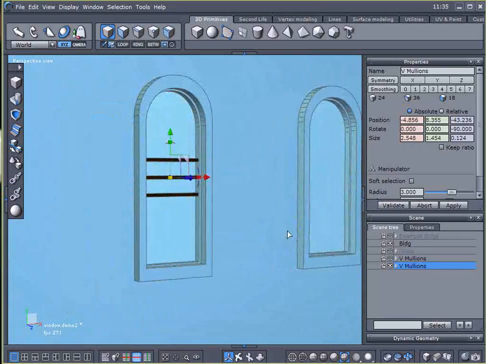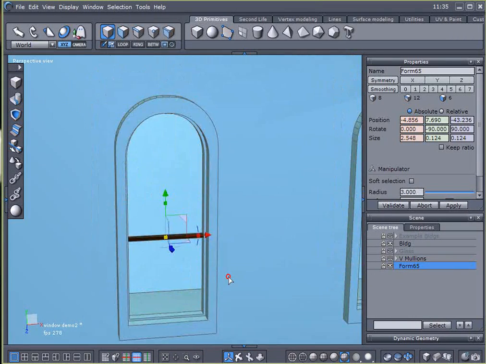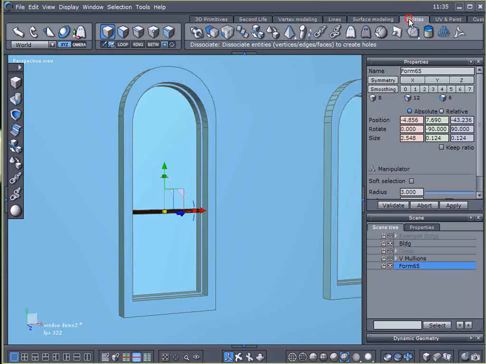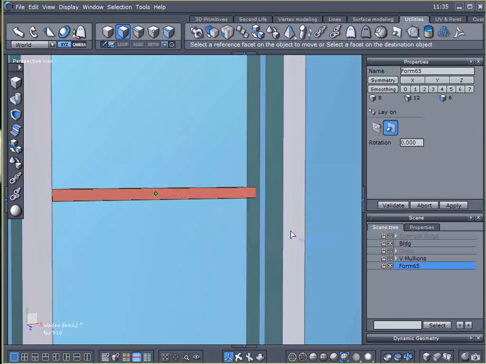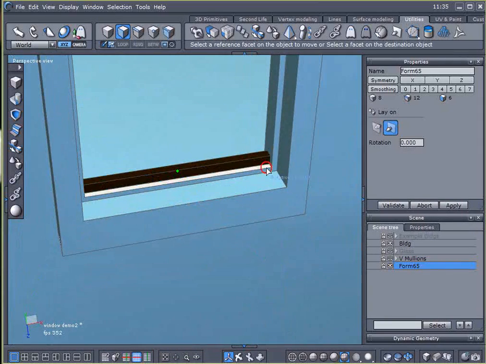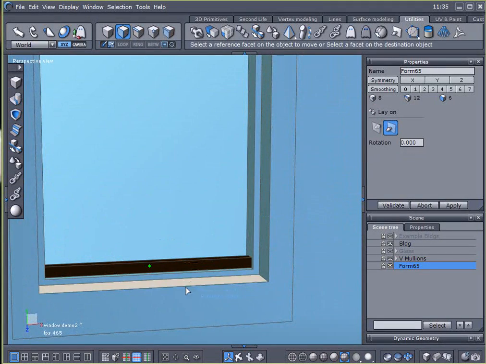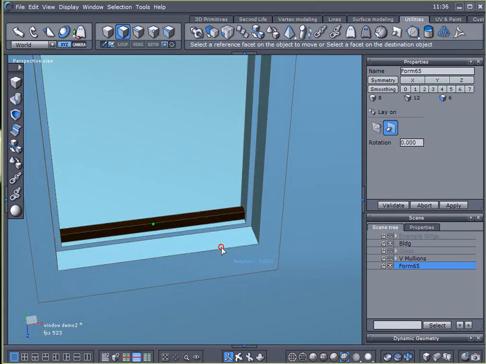I'm going to ungroup this and delete two of the mullions. We only need one to start setting up our arrangement of mullions inside of our window frame. I'm going to come up here to the Utilities tab and click on my Lay On tool, select one of the sides of my mullion, click on the inside of my window, and that lines it up right flush with the face that I had selected, which in this case was the inside of my window.